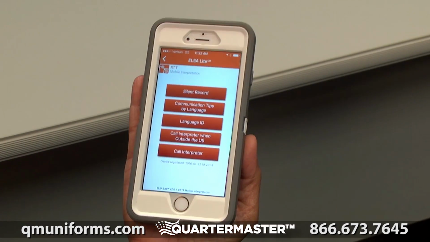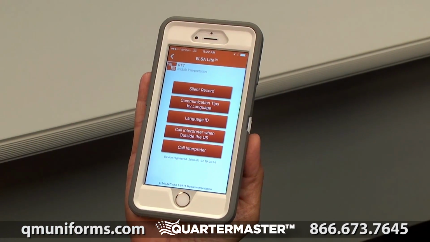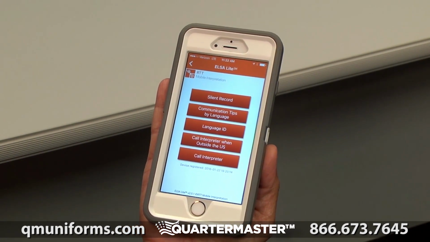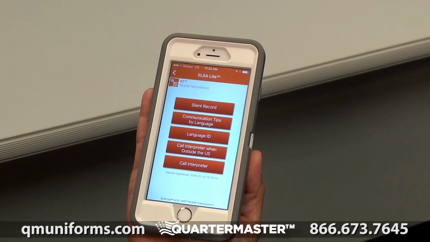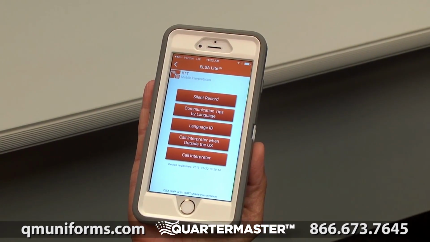The first one, Silent Record, is going to enable you to record a conversation with an individual. Now there won't be an interpreter involved in this, but if you're having a conversation and you need to record it to remember some of the details that were mentioned or to have access to it later, this would be the feature you would want to use for that.